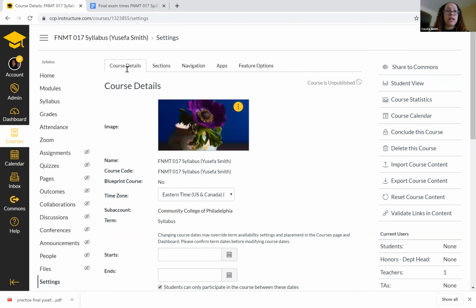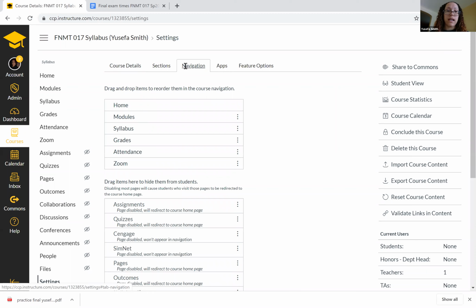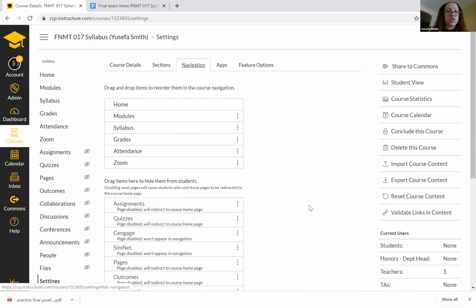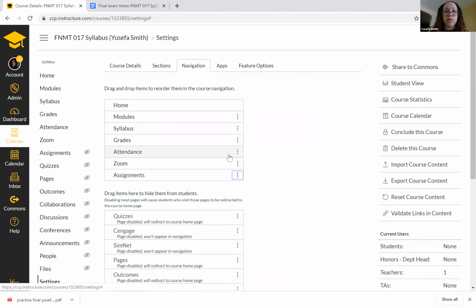And so you can see at the top of the screen, there's course details, there's sections, there's navigation. We want to be in navigation. And scroll down to where you can find assignments and quizzes. They happen to be at the top. You can either drag them up, or you can click these three dots on the right and say enable.